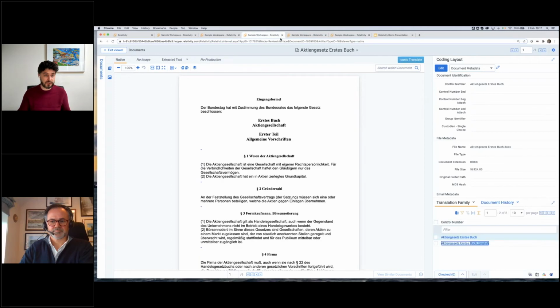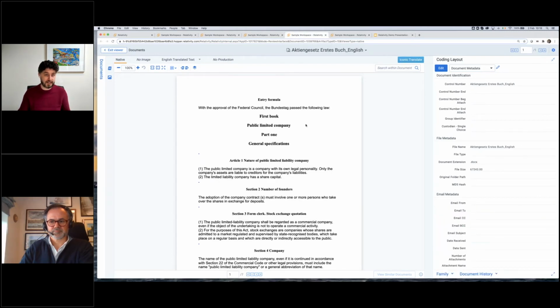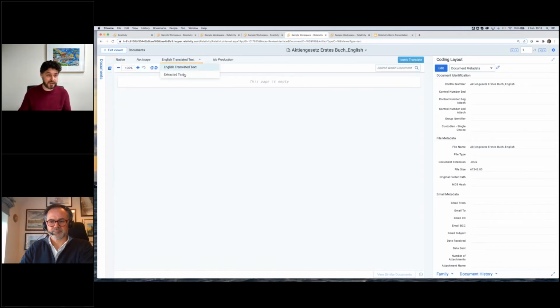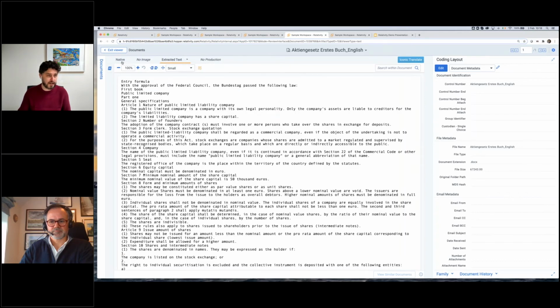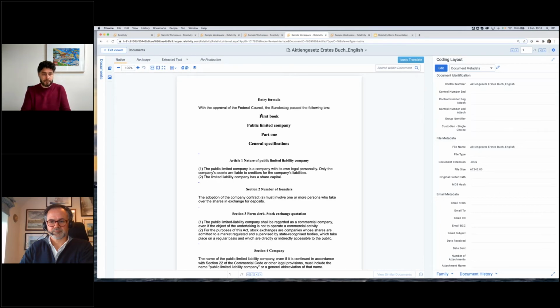So this is the original German document, Word document. This is the English translation of that document. You get an extracted text translation as a byproduct of that as well. But then again, with the native, so I guess the question here then would be, why would I translate the native versus the extracted text?